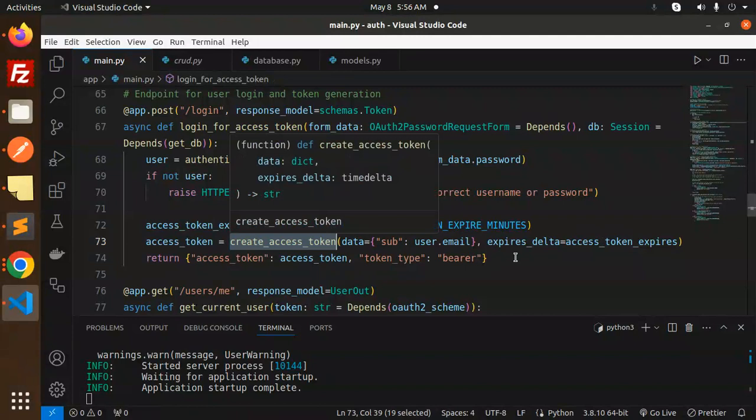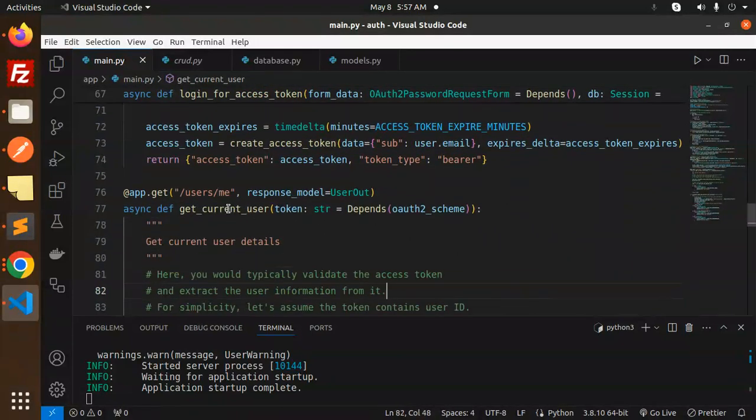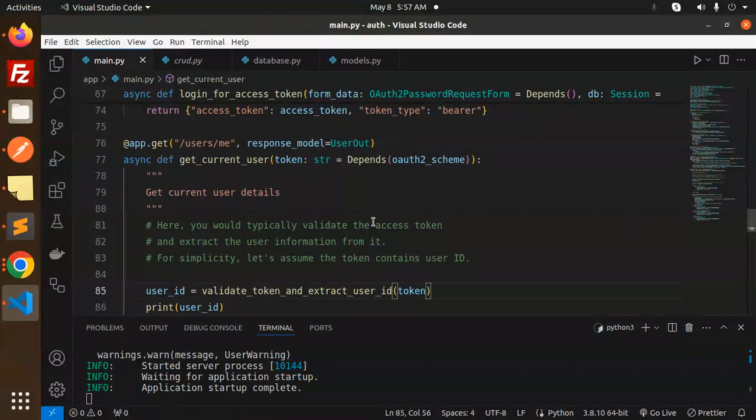So here we are creating the access token, and the data we are passing is user.email and the expiration we have set. Okay, then return the access token and the token type. Next we have the users me endpoint. So on behalf of the authorization, we will return the data.